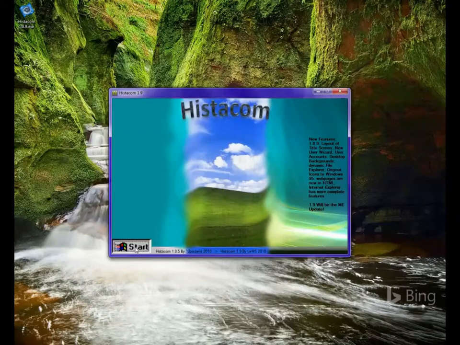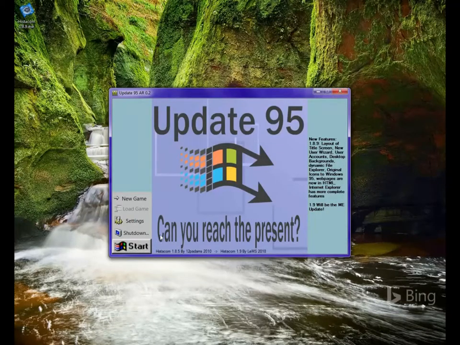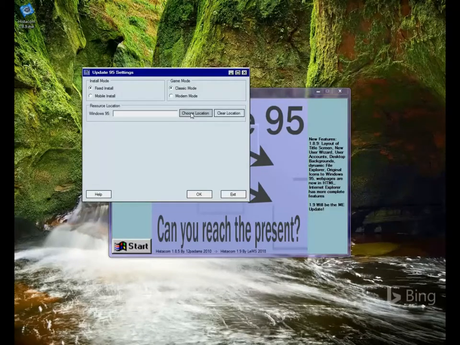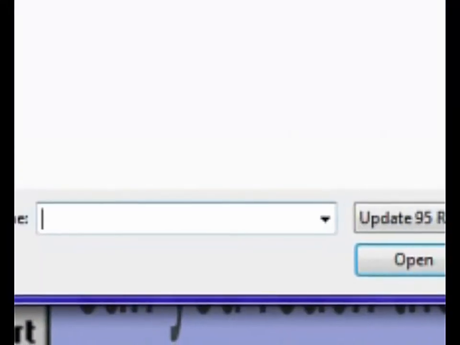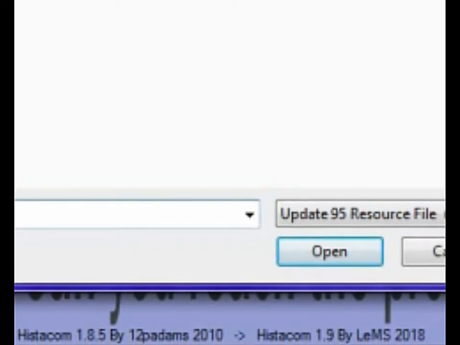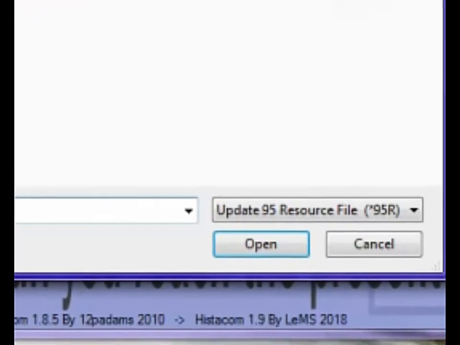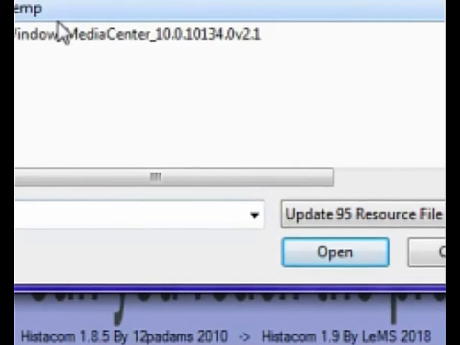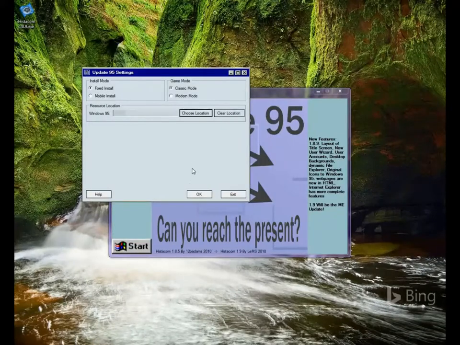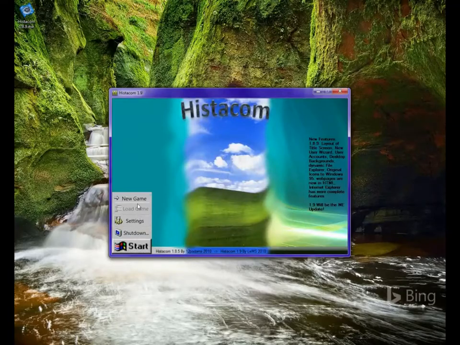Modern mode pretty much just changes some of the title screen looks to be a little closer to the game that I originally created, Update 95, since currently Histacom and Update 95 are kind of colliding together. Let's go back to classic mode. Resource location. This is a resource pack, pretty much just allowing more features in the game.